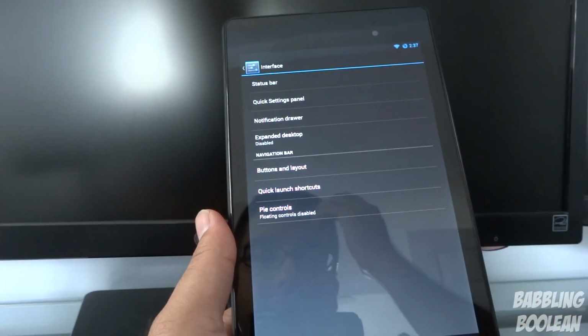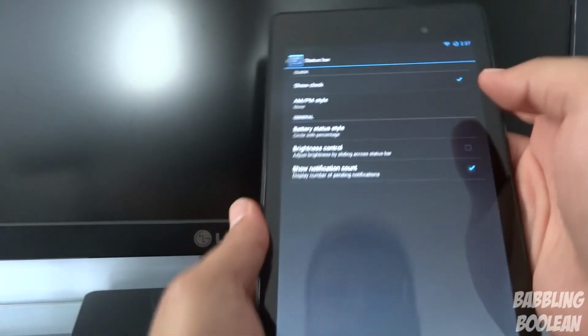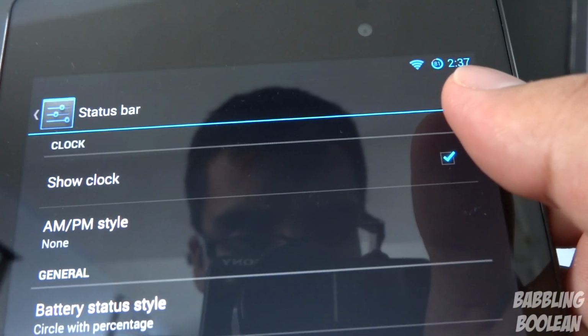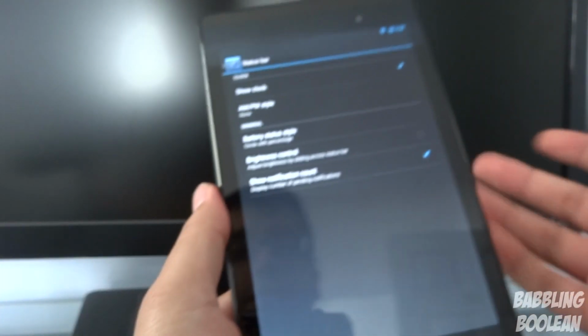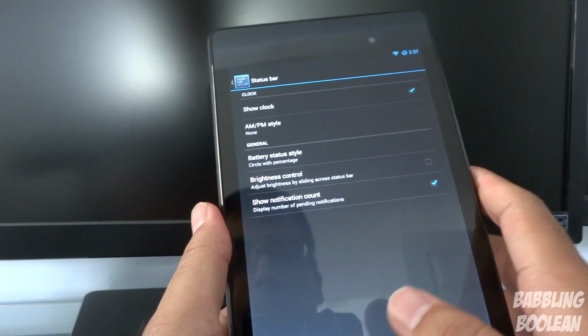The interface is basically stuff like, say, the status bar. I set it so that, for example, up here in the status bar, I have a circle with a battery percentage. I've turned that on. You can change it around. You can have just simply a circle or a percentage or no icon.